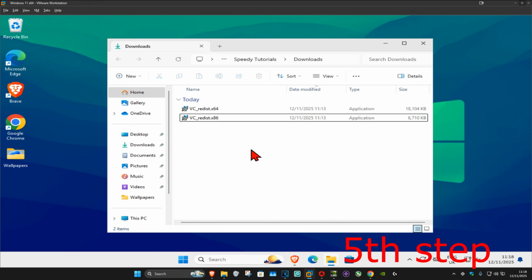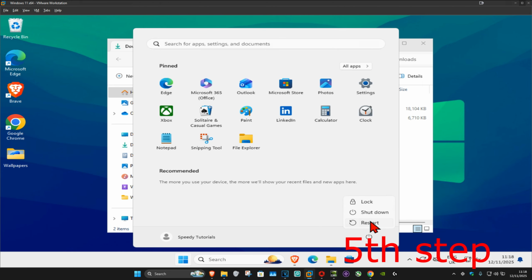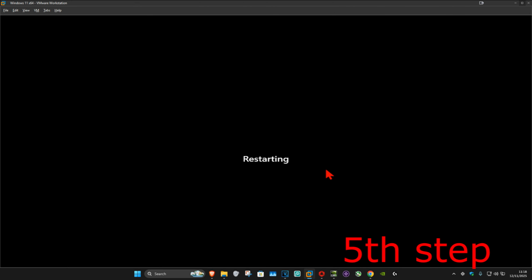And now for the last step, you want to restart your computer. And then the problem should be fixed.